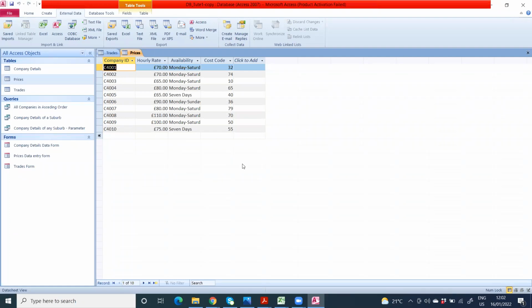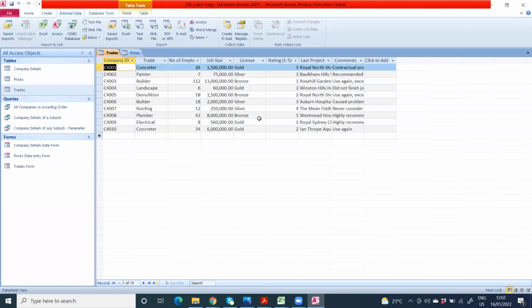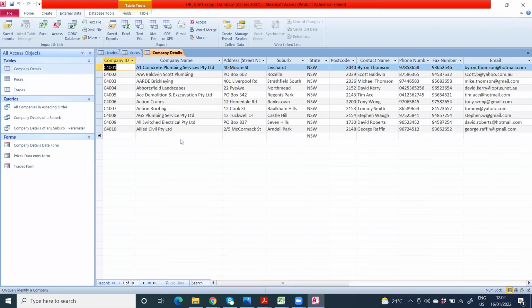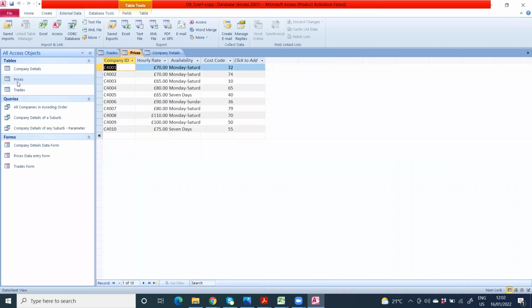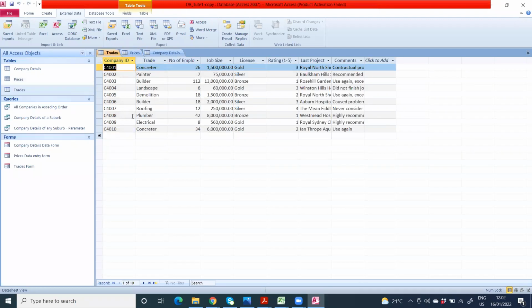Right now, here we have these 2 tables completed with information, right? We have campaign details, prices, and trades.